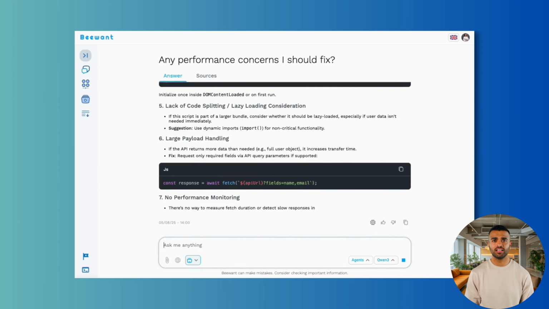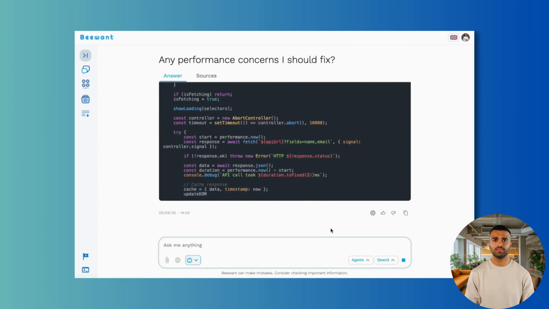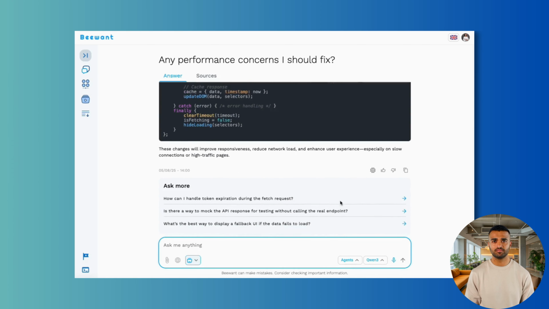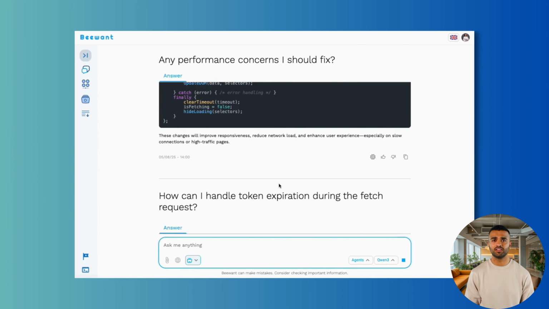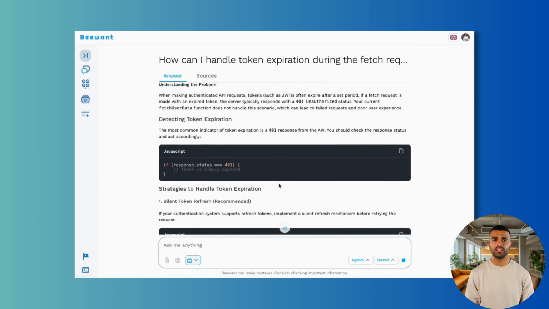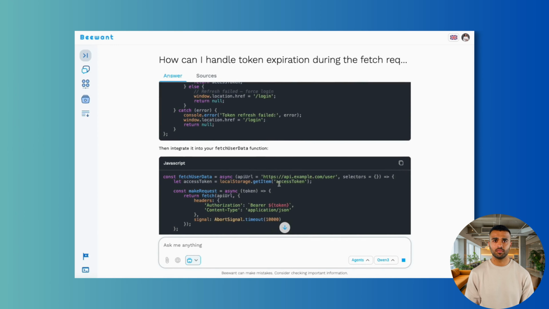Finally, I asked, how can I handle token expiration during the fetch request? Turns out a simple 401 check isn't enough. I added a refresh token mechanism. If my token fails, I silently request a new one. If that fails too, I redirect the user to log in. Now, even if the session expires mid-use, the user experience stays smooth.